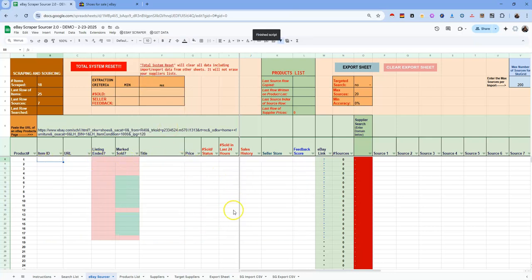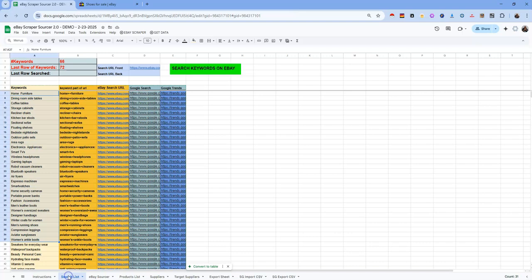That means the eBay products down here. Now for the automatic search setup, okay? Here's the difference. You go to the search list tab, and on search list, you have at the top the number of keywords. It's just telling you how many keywords are in here.